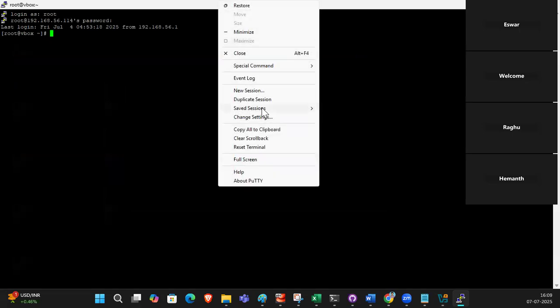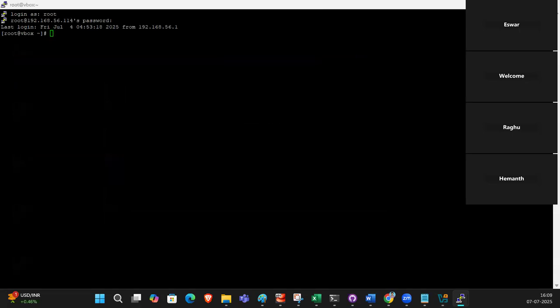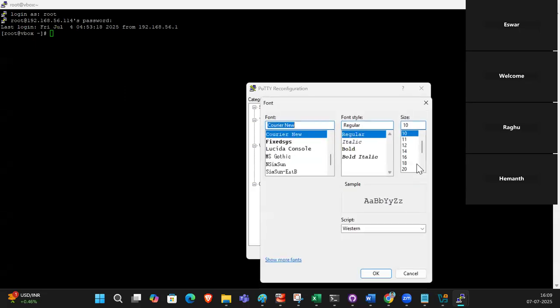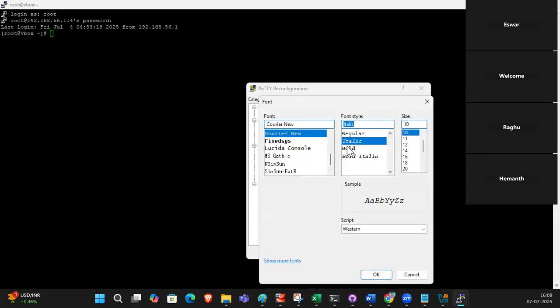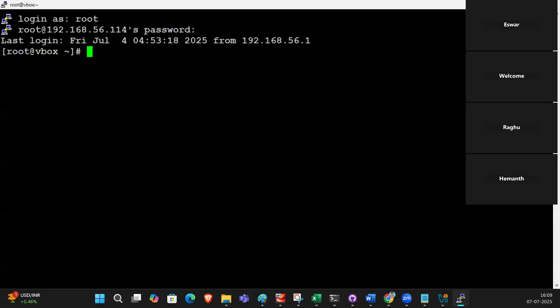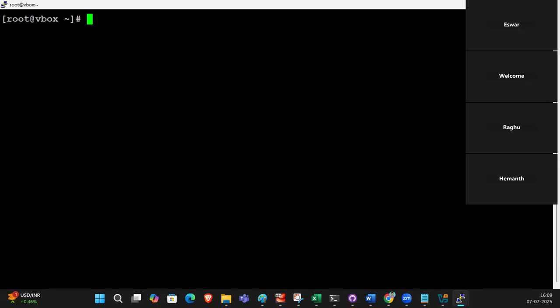We want to change the font size. Go to change settings. Here it's change font size.